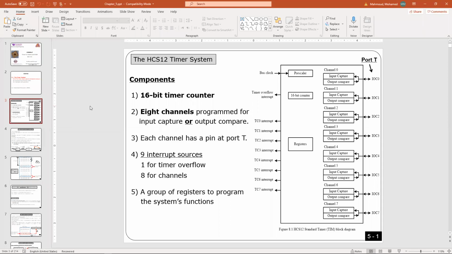So good afternoon, everybody. Last time I explained the timer system.